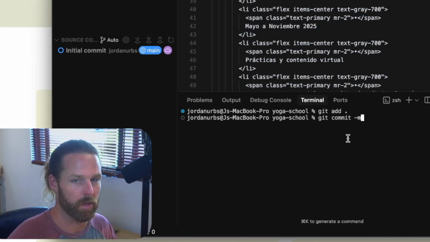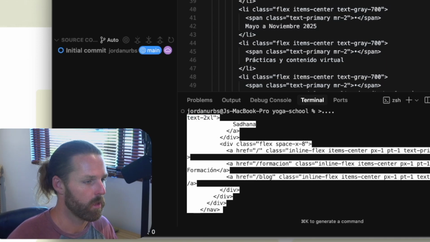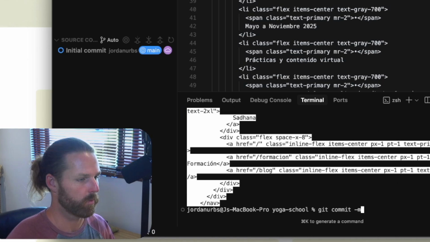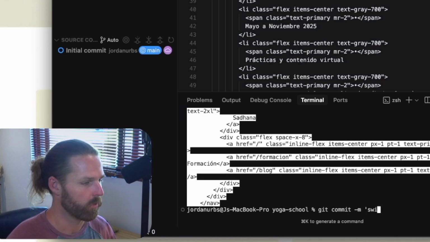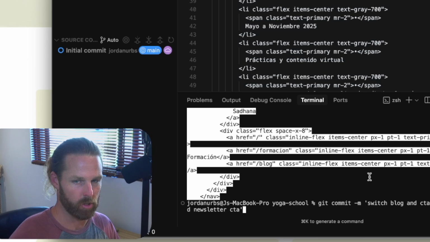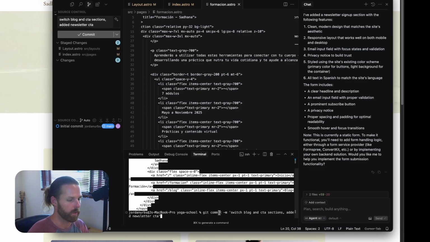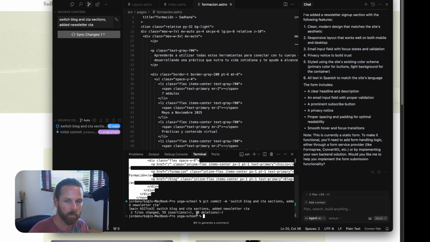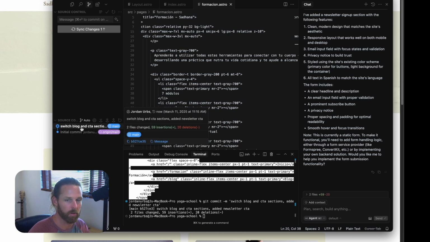So now we say git commit -m, and the flag m means the message. What's the message? Switch blog and CTA sections, added newsletter CTA. Whether I do that here or here, it's the same. So I'm gonna git commit -m, press enter, boom, and now you see that those disappeared up here because we already did it. Those changes were sent, and now you can see the extra commit here.